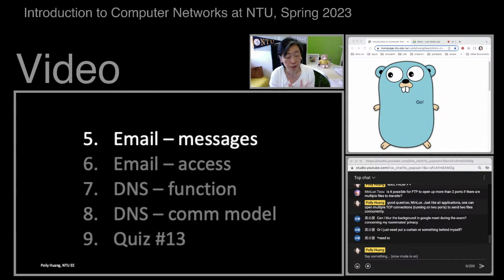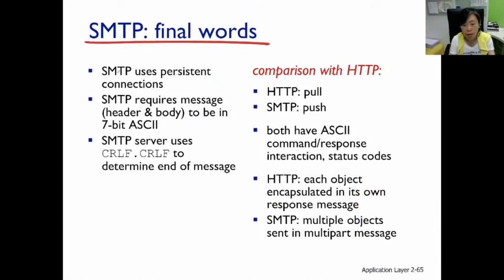All right, so let's come back to the lecture. There's just one short video to add to email because there's also the content of email. And that content of email is also well defined. There's also a protocol for it. Okay, so here's a short video to explain that. And just a few words about SMTP at the end.